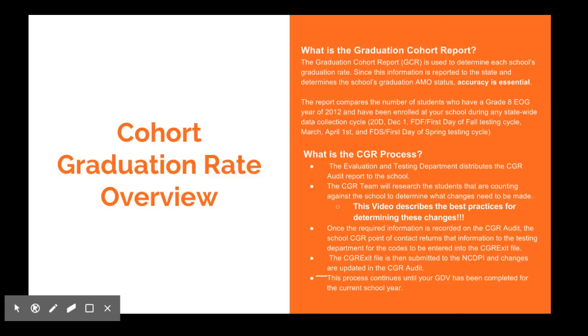Further, the Evaluation and Testing Department will distribute the CGR audit report to the school, and it will be up to the CGR point of contact at the school to research the students that are counting against them and make appropriate changes. This video is here to help discuss practices for finding those students.